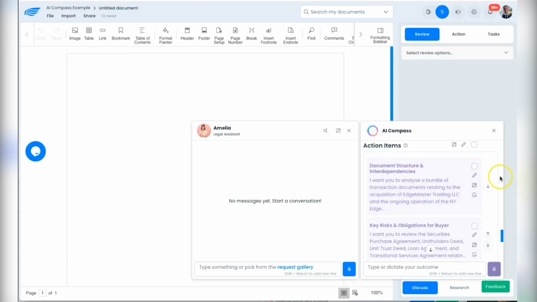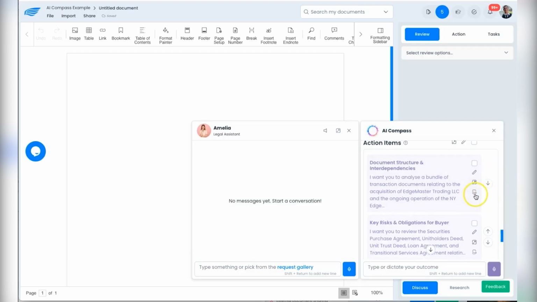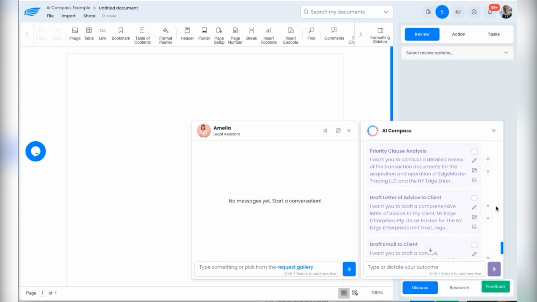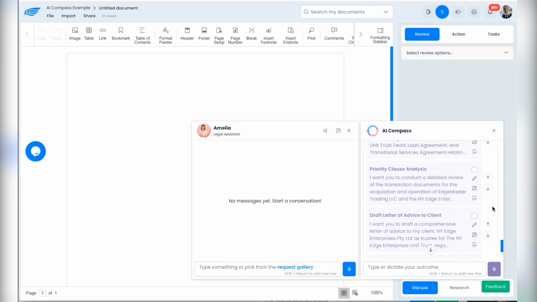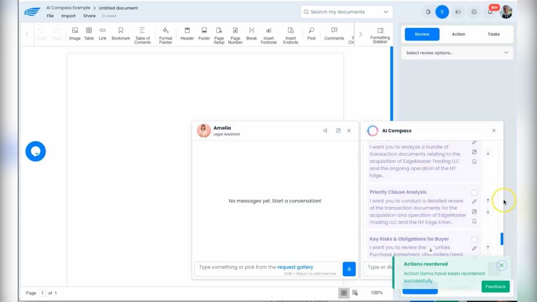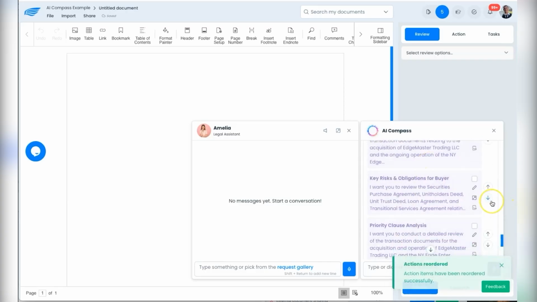We can see here that first it's looking to map the structure and interdependencies, then it's looking to do the key risks and obligations, then it's going to review the documents in detail and then draft an email to the client. Notice if any of these are in the incorrect order. You can simply drag and drop them to change the order. Or what you can do is click on the arrows to rearrange the order.